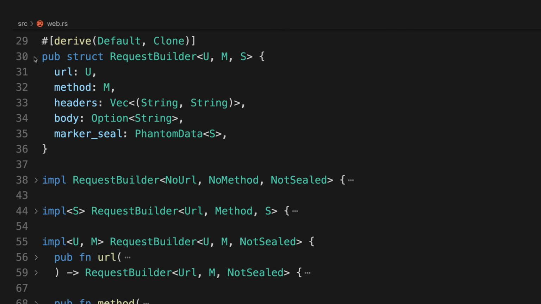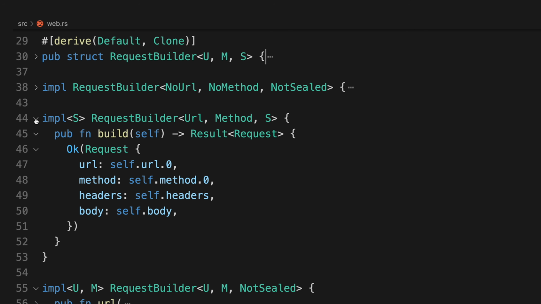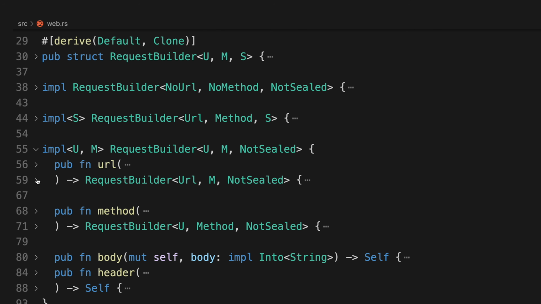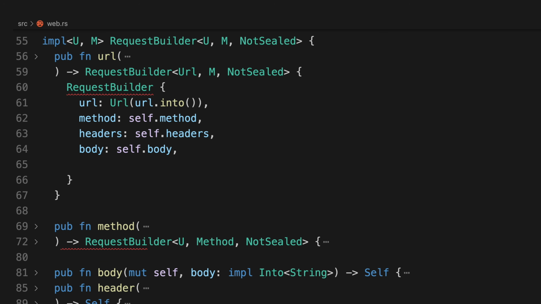So now let's check the implementation. Our request builder new function works because everybody implements default, and we have the generic type fully defined. Our build method works as well because it doesn't make any use of this state. Now, our URL method breaks because the created request builder does not contain our marker seal property. And the way to fix that is just by having the marker seal, and we're going to instantiate PhantomData, and now with the function return type, the compiler has all of the information needed to plug in the right types.